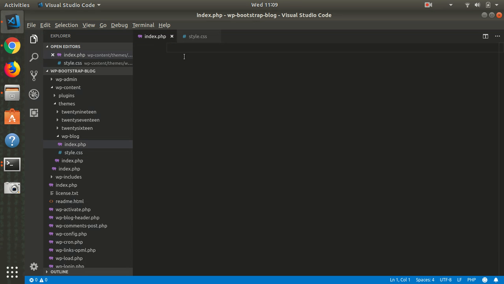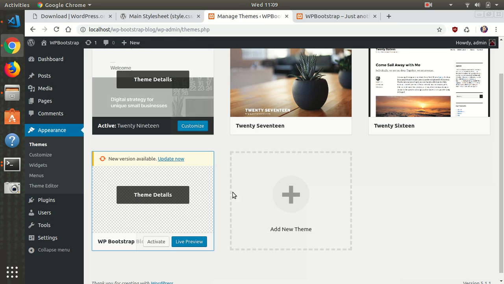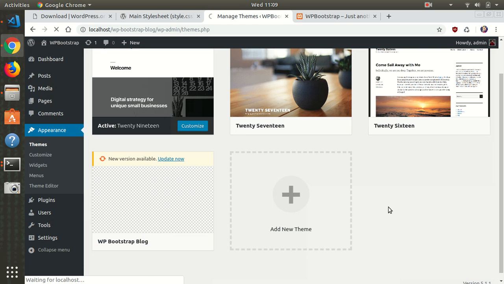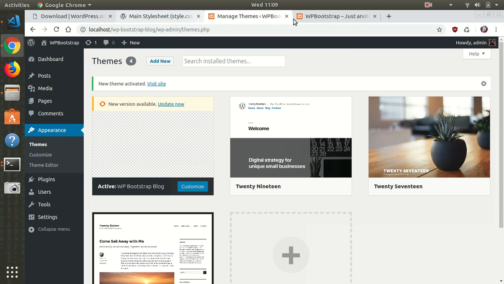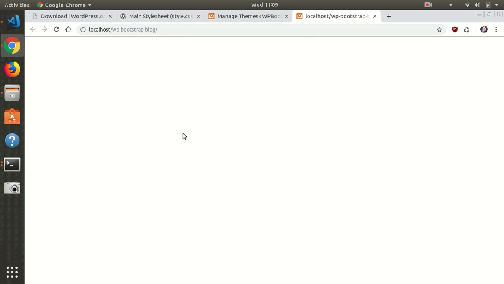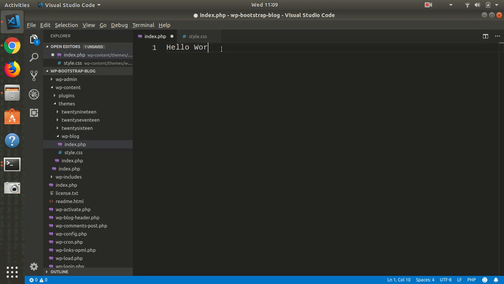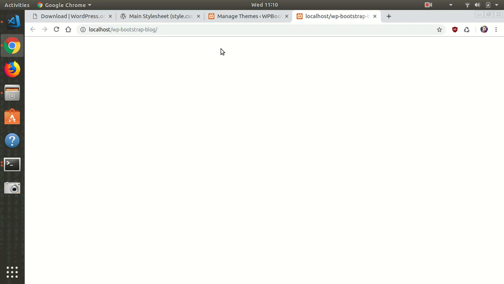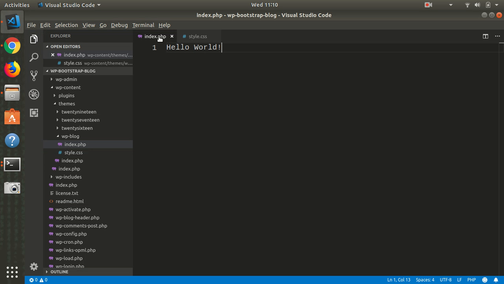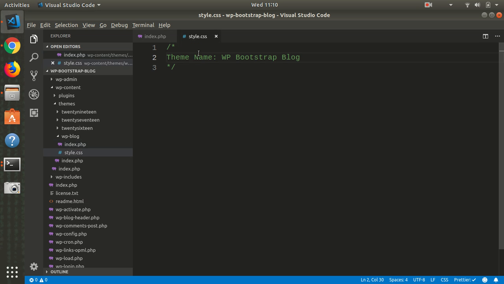So if we type here hello world, before that, we need to activate the theme. If we activate the theme and go to our website, you will see nothing. If we type something inside index, hello world, save, reload, and we have this hello world. So basically the basic entry file for the theme is this index.php.